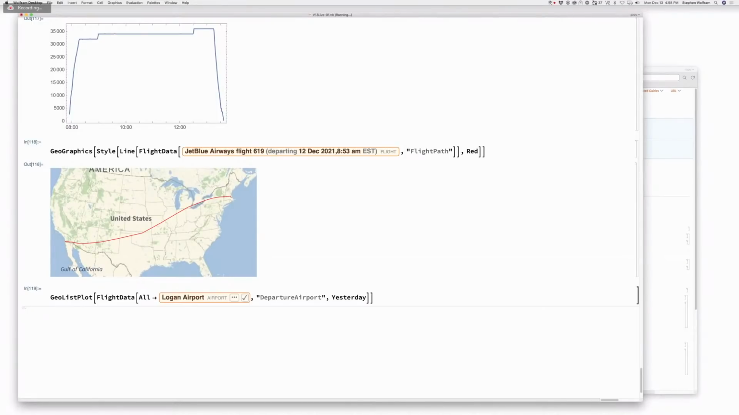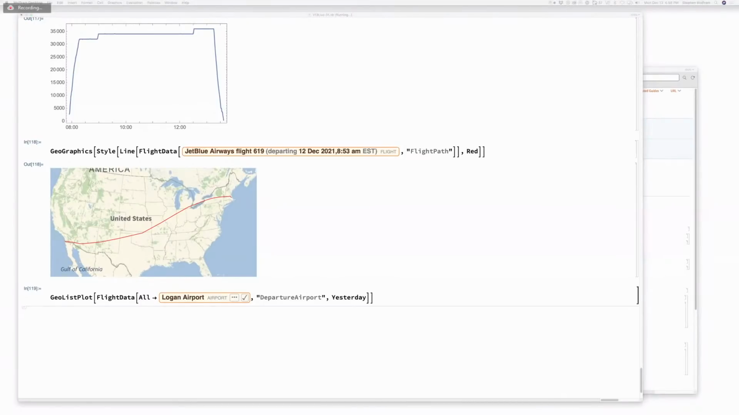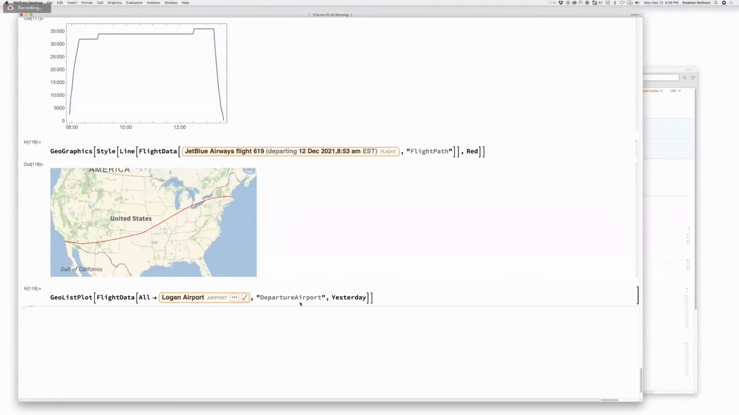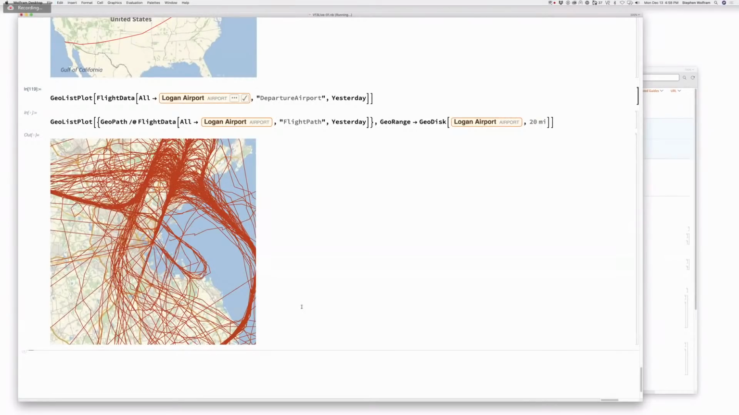Well, let me show you a pre-computed example of something else we could do, where we could take all the flights from Logan Airport yesterday in Boston, and we can show what were the paths of all those flights near the airport. And so what we're seeing here is a bunch of planes in various traffic patterns around the airport, showing we could probably deduce what the wind was like that day based on what the traffic pattern around the airport was like.